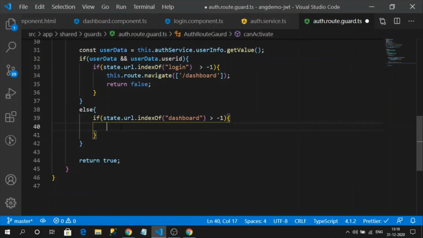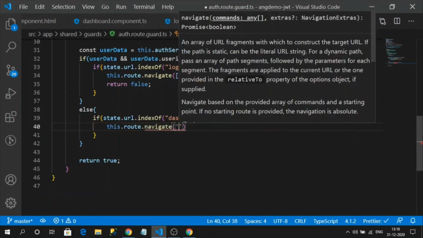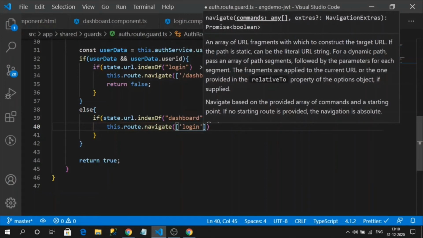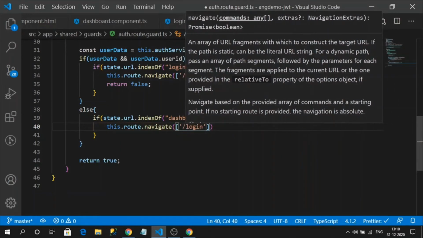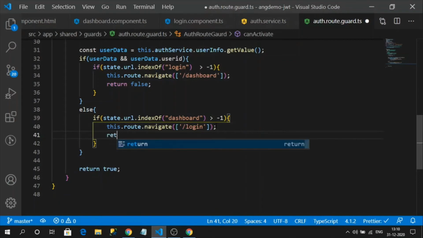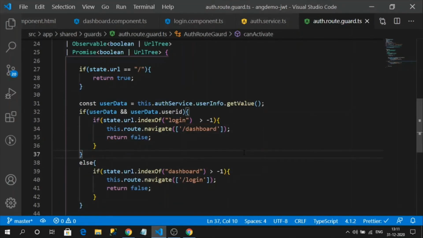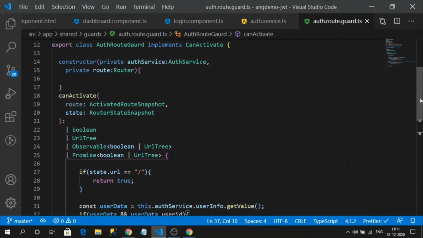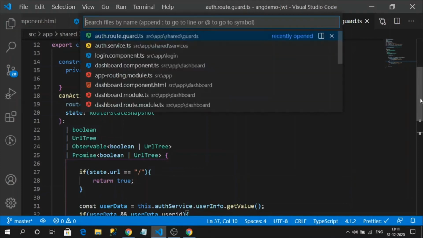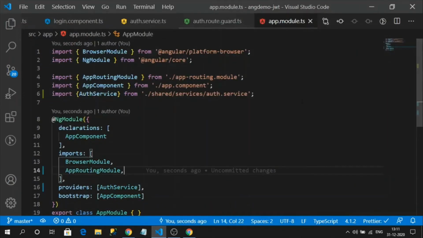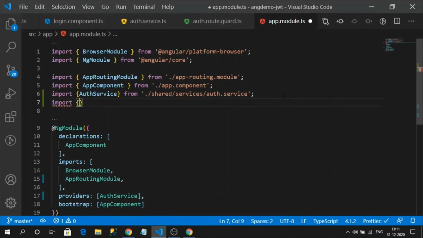So if that is the case, then I need to navigate the user to the login page, and I need to return false. Final steps: we need to register this auth guard in our app module, since the auth guard will be registered against our routes. So I need to add it in the providers array of our app module, and then use it against our routes. For that, first go to app module and import the auth guard.